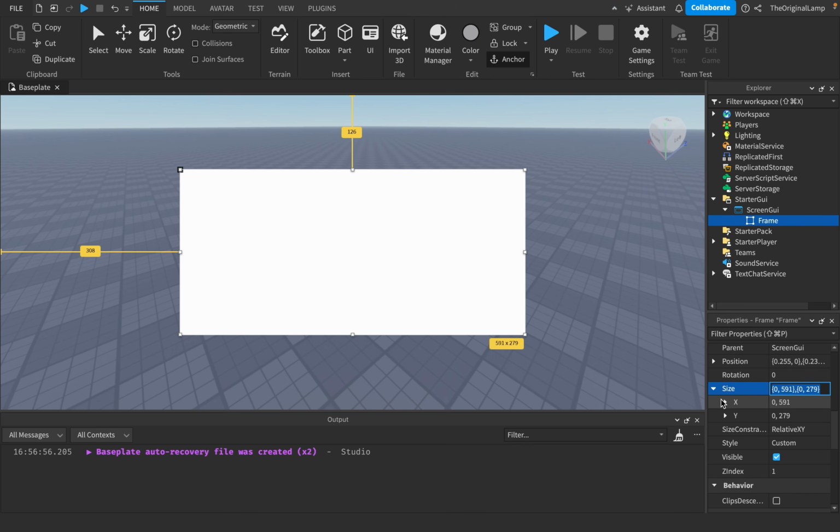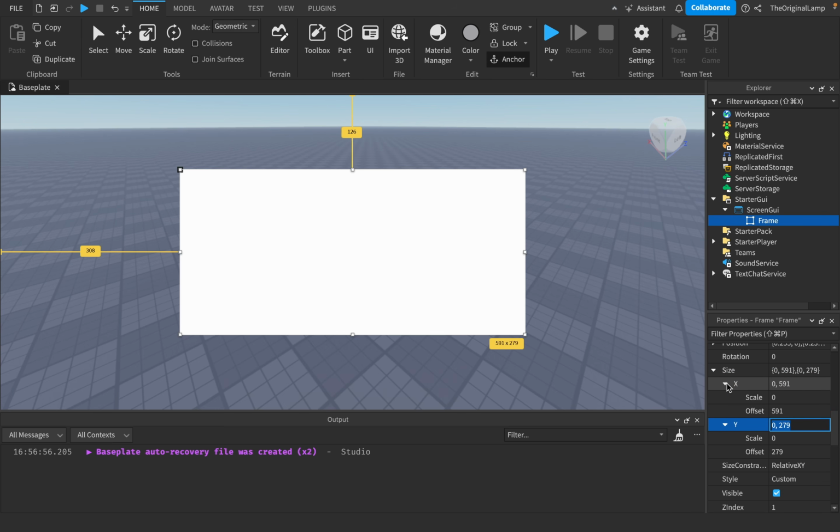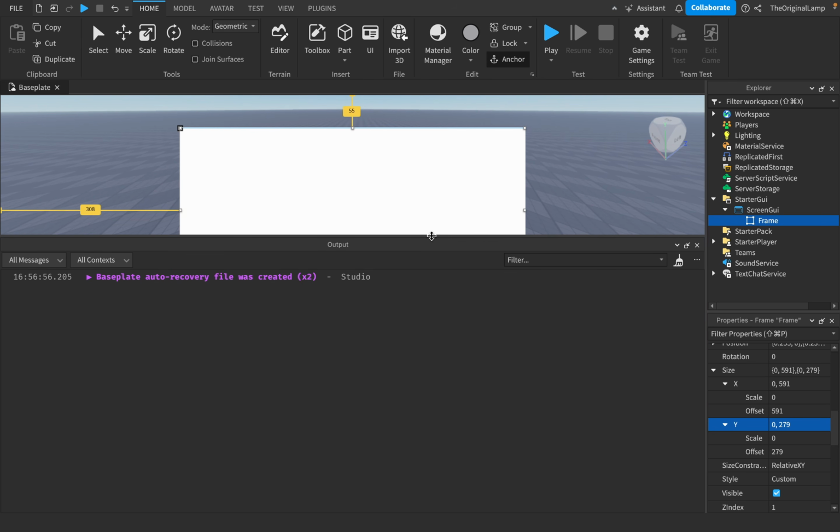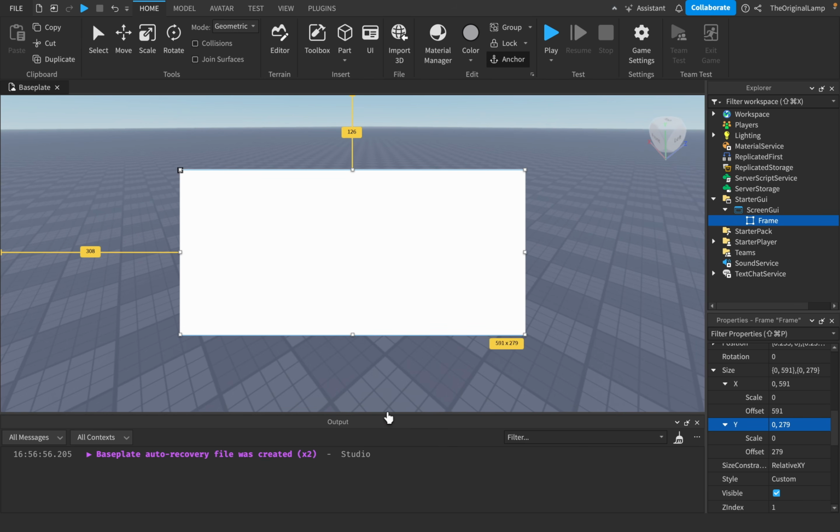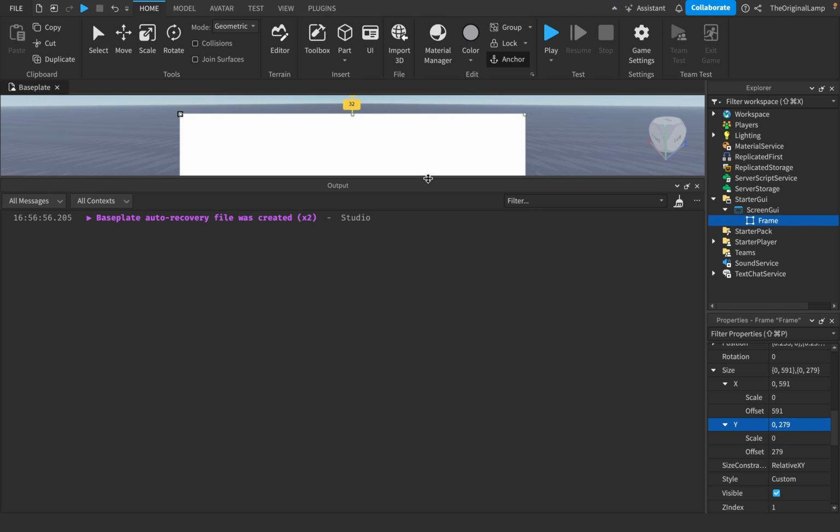The one thing you need to know about GUI though is about the size. Initially the size consists of four values: the X scale and offset and the Y scale and offset. As you can see, the scale is 0. What scale does is it scales it to the screen, but offset just uses the amount of pixels on your screen, right? The issue with doing that is that this GUI is going to look different on different screen sizes. Let's say we have a screen size like this, but if someone was playing on a smaller screen, this is what it would look like. As you can see, this frame isn't moving with the screen. It's just there by itself.